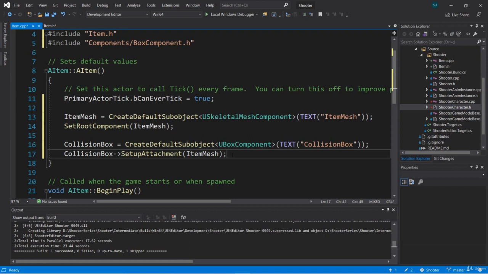In the next video, we'll create a weapon class based on this and continue by starting to script out the weapon item.